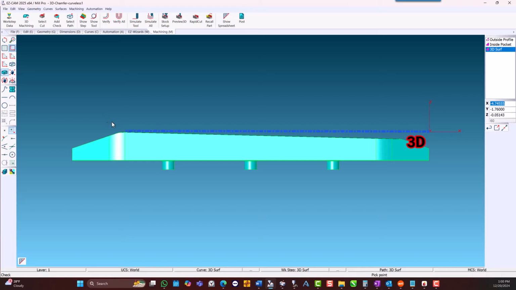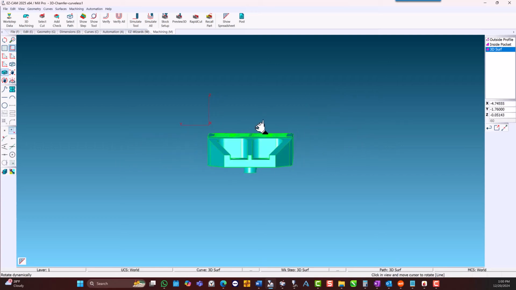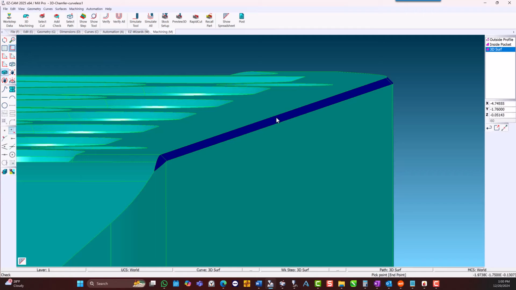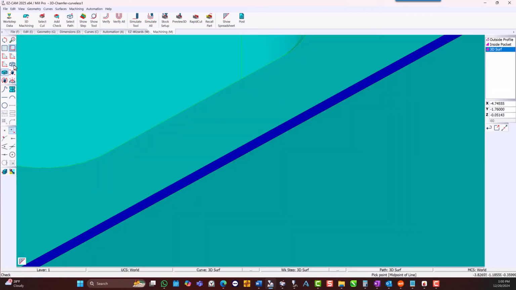Part 0 lies on top of the model. The chamfer descends along the Z-axis, making this a 3D profile. As you can see, this is a 45-degree chamfer. To get the results we are looking for, we need to use contour.